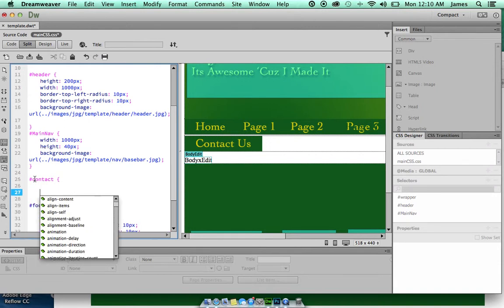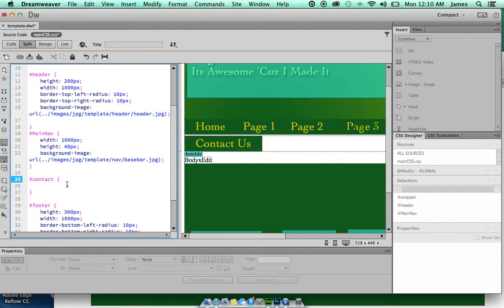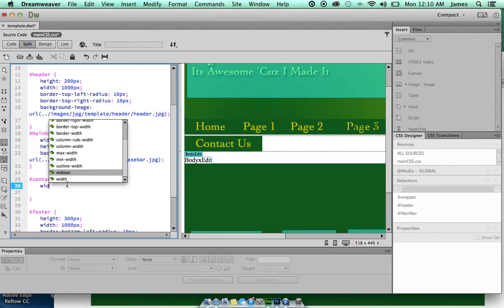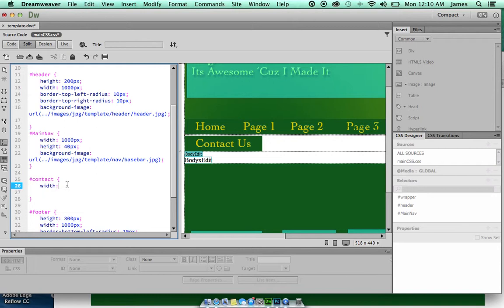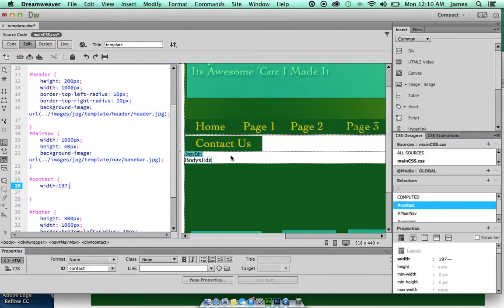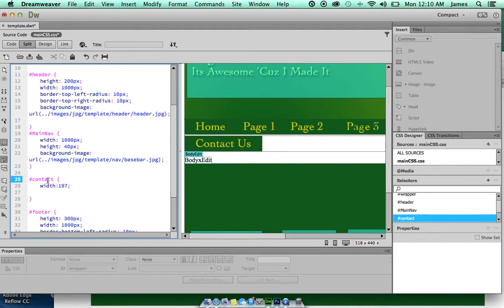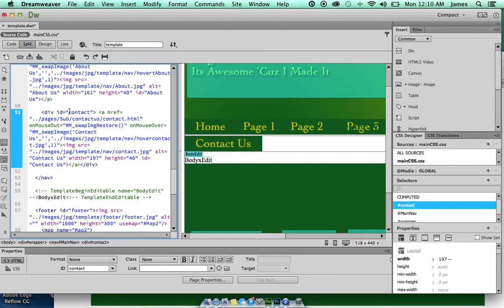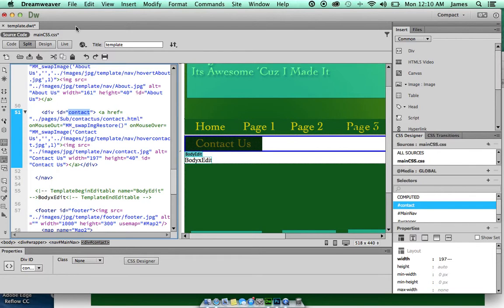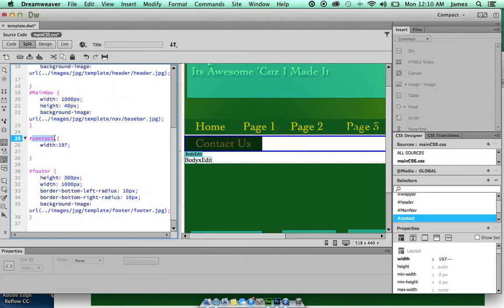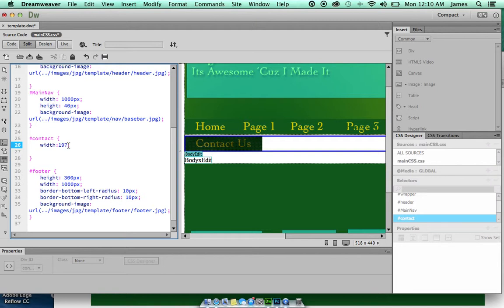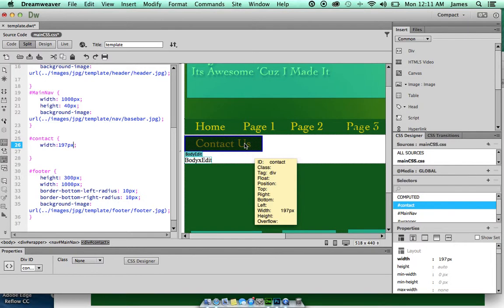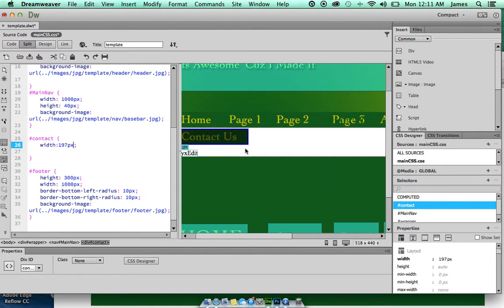opening and closing bracket. Then we're going to press enter, type in the width, and paste our width in there. I believe it's 197, and close it off. Click away from it. Source code, contact, there we go. Oh, it's 197px by the way. That's what I messed up on. So now we got an image, we got a little box around there, and now it's surrounding the Contact Us.